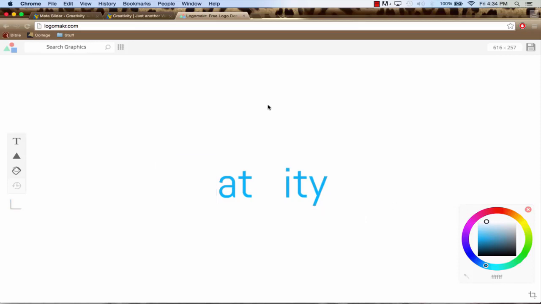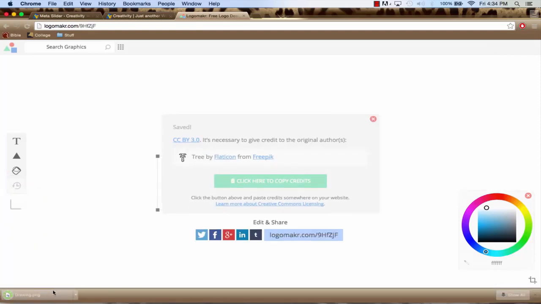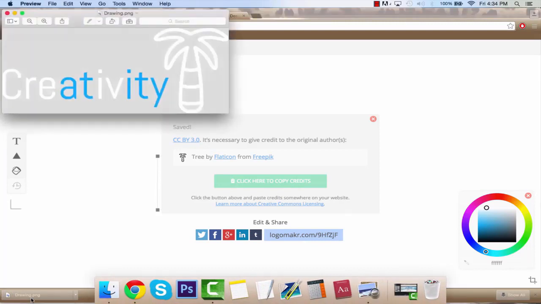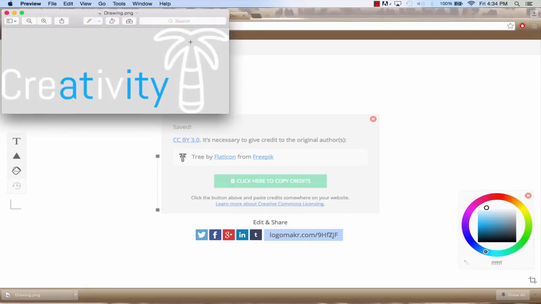It kind of looks like nothing is there, but as I've mentioned, it's white. So after you've created your logo, go up to the top right where it says Save Logo. And voila, it's right there. If you open up the image, you'll see that your new logo is right there.